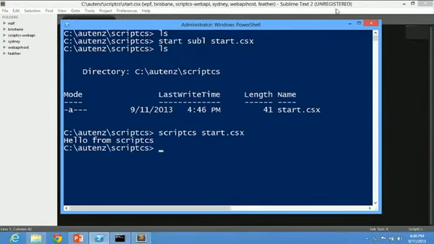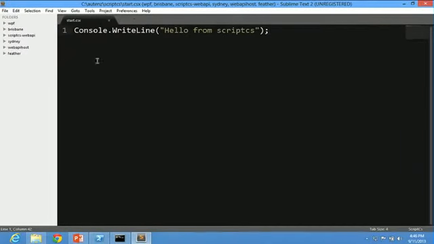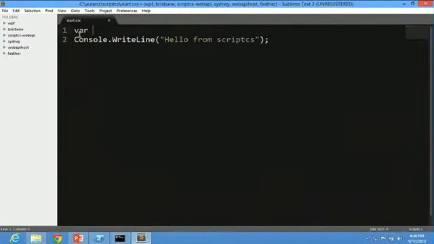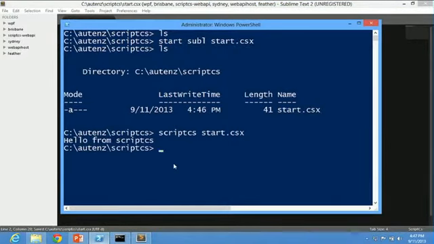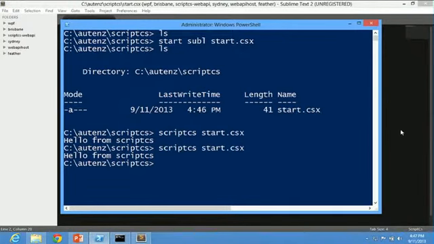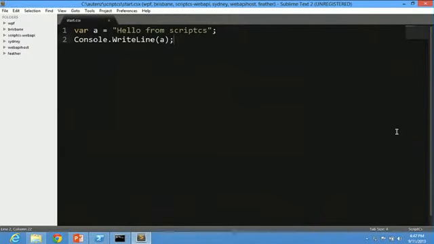Now, I can do much more than that. I can create variables, for example. I could say var a equals "hello from scriptcs" and then output that variable. Same thing. One of the things you notice here is there's no class, no namespace, no usings. That is because we've taken the most common usings you would need for, say, a console app, and made those available. I'll get into how you can access other namespaces.